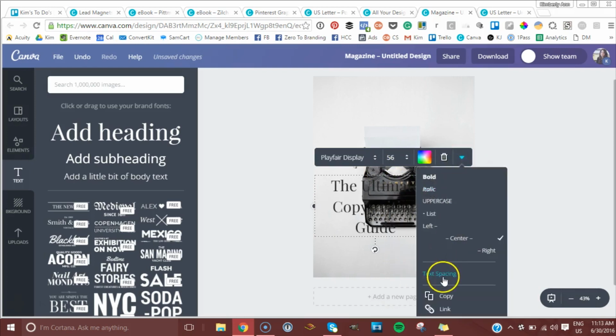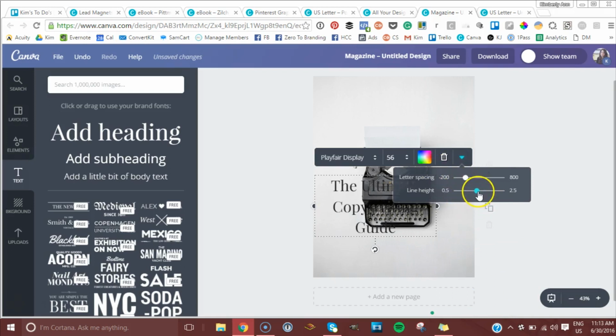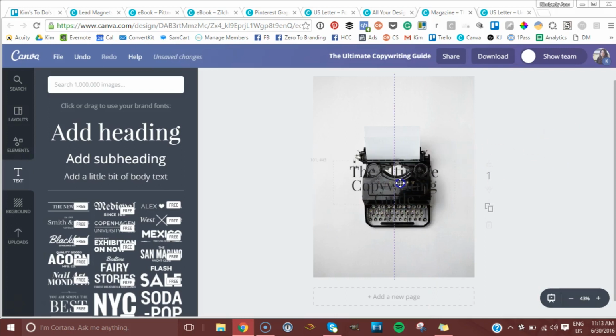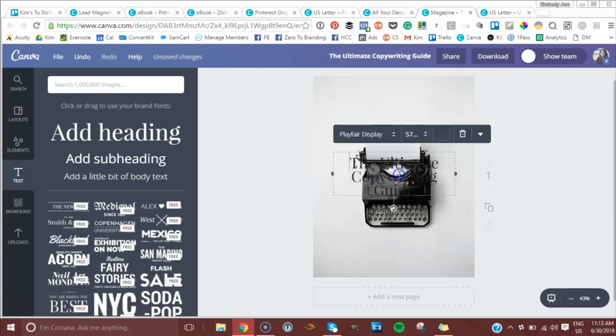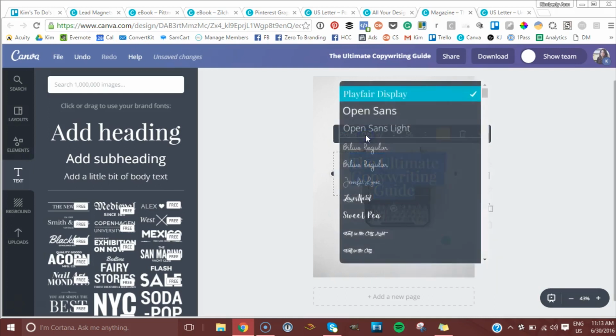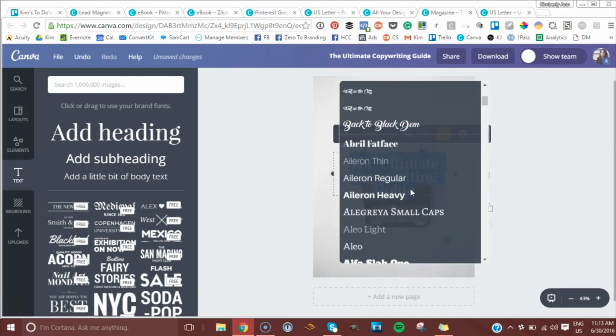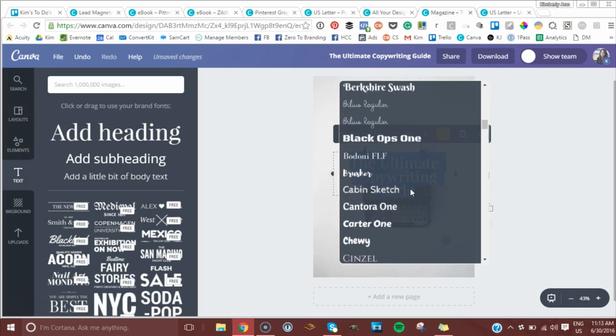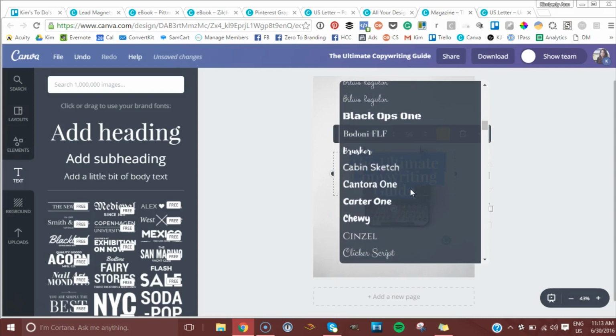All right, so I'm going to go in and edit the text spacing so I can make this line height a little bit smaller. And I think I'm actually going to, let's see, let's play with the colors. Let's try a yellow and see what this looks like with a fun font. So let's see what we can find here on Canva.